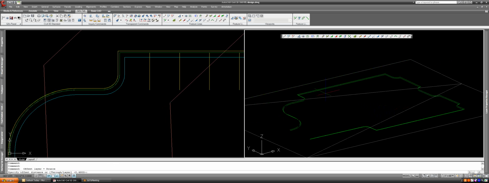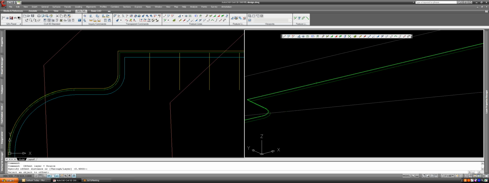Offset, 0.49. Select the object. Offset side, this side. Elevation difference at 0. And boom. Now we have our top face of curb. Now we just got to do the gutter, and you do the gutter pretty much the exact same way.